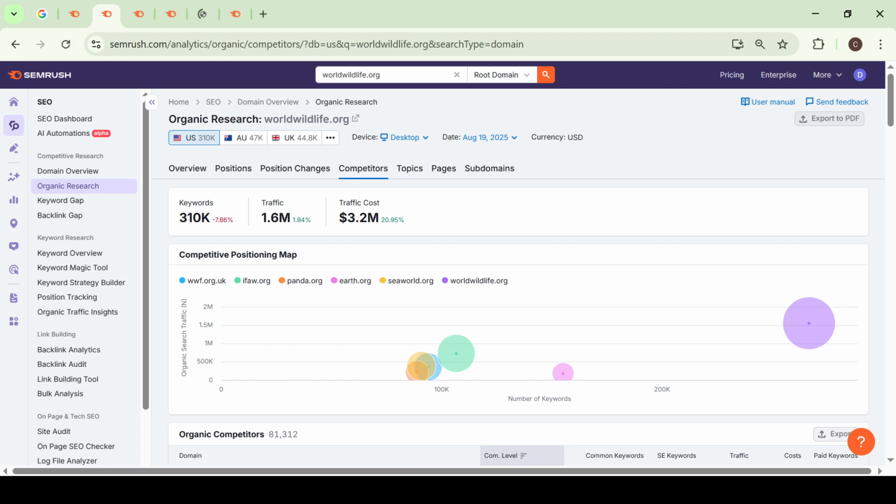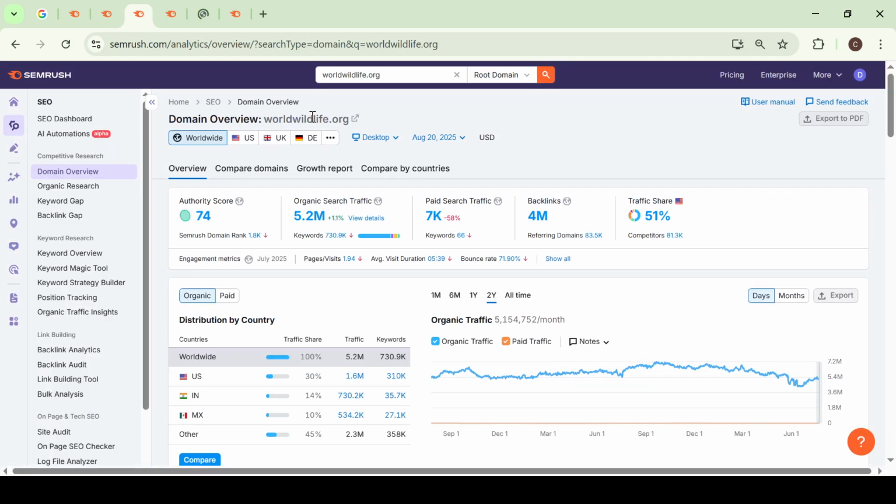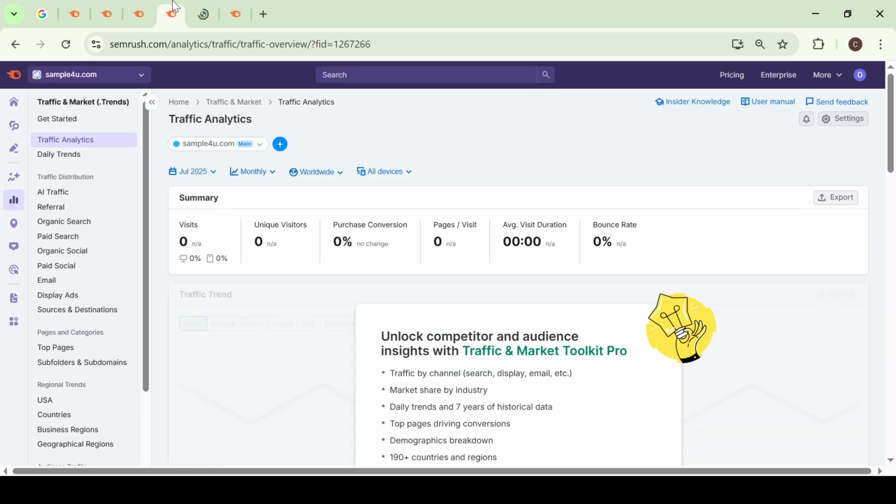The next step is to dive into the domain overview. Type in one of your competitors' domains, and Semrush will serve up a comprehensive snapshot of their online presence. You'll see data on their authority score, organic traffic, backlinks, and more. This overview is instrumental in understanding your competitors' strengths and weaknesses, offering you a clearer picture of where you stand in comparison.